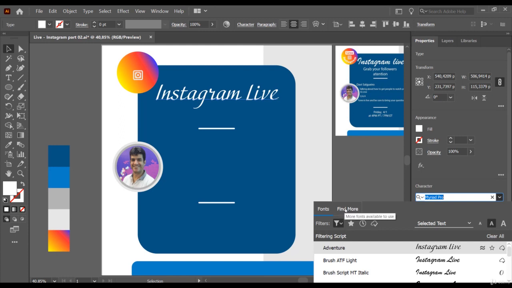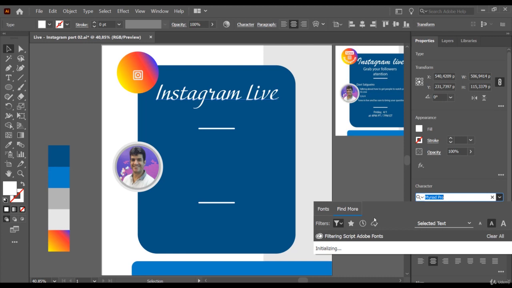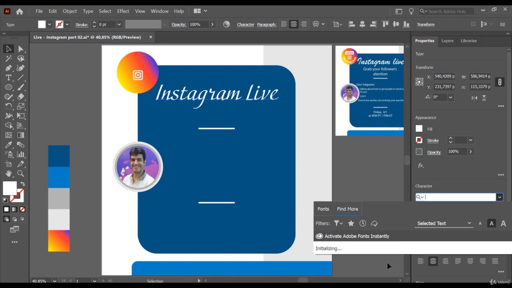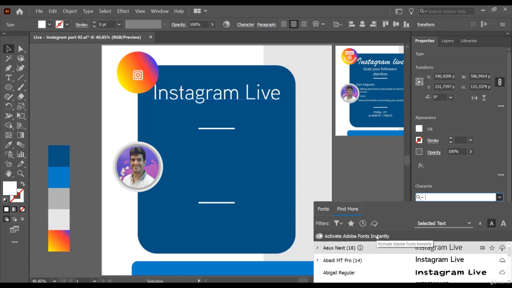I can click here on Find More, and automatically I'm going to filter this information in the Adobe fonts. You have to have internet to do that, and sometimes it takes a little while to get the files in Adobe Fonts. Like now, for example. I'm going to clear the filter, and for some reason it's not initializing, and there you go. Anyway, I don't know why it takes so long.